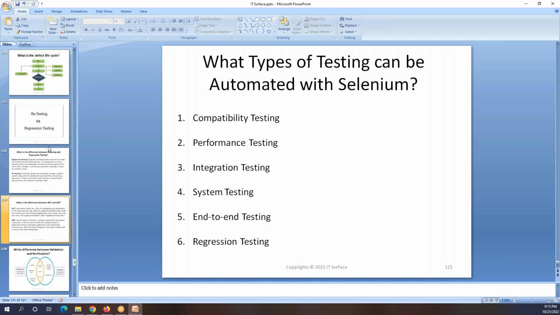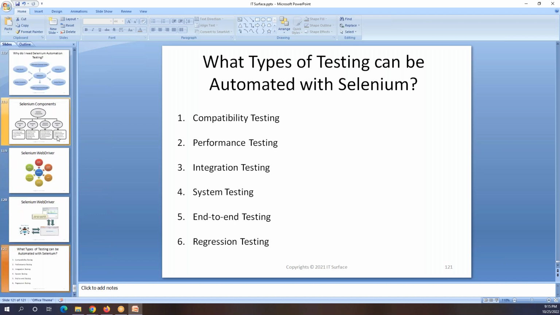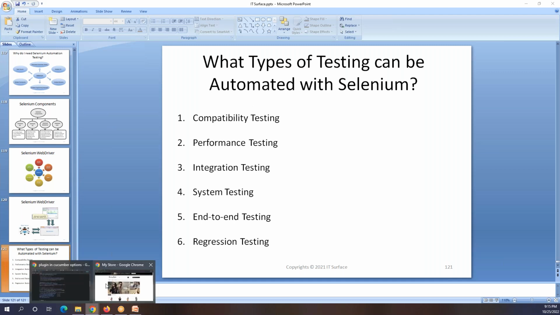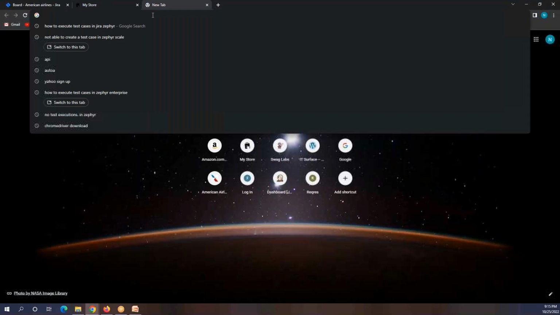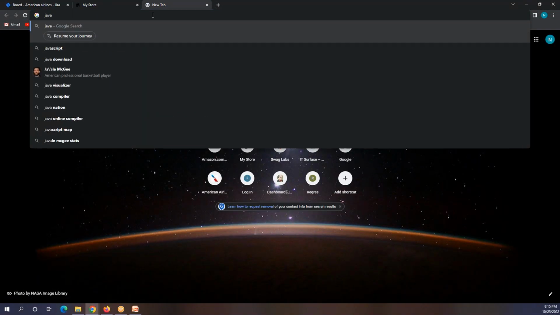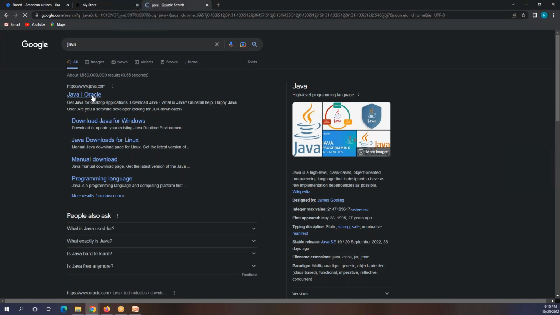Okay, so we almost covered all of these things. Now it's time for installing. First of all, we'll install the JDK. To install the JDK, I'll share the link with all of you. Java 17 is what we're going to install.